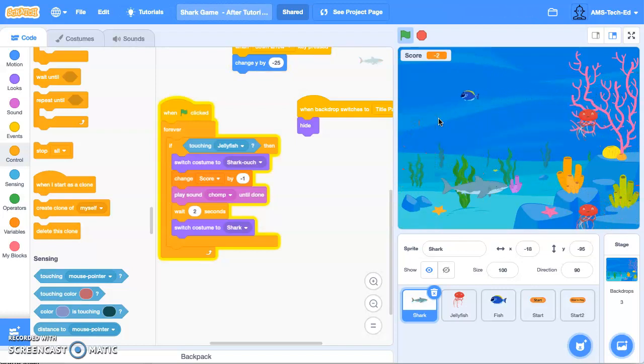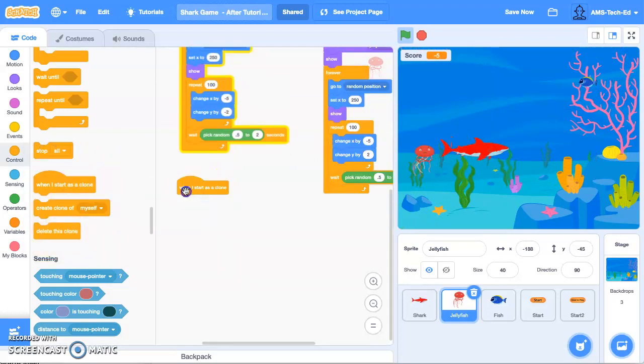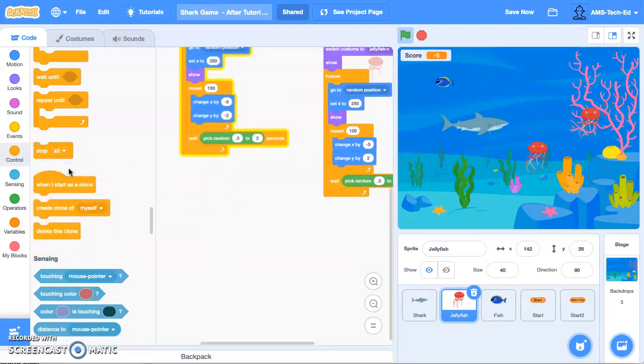Let's test the one going down. Okay, so in this case, it is picking up the jellyfish as a sprite, and it's picking up the clone as a sprite. So we won't need it in this setting. Depending on the timing of the clone, you may or may not need this, but for right now, let's get rid of it. And our code is working just fine.